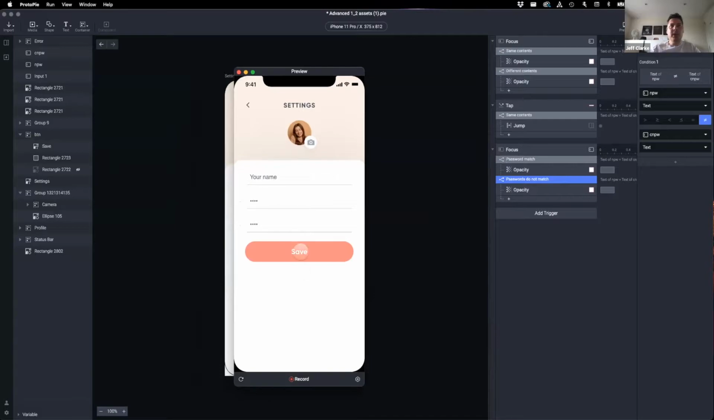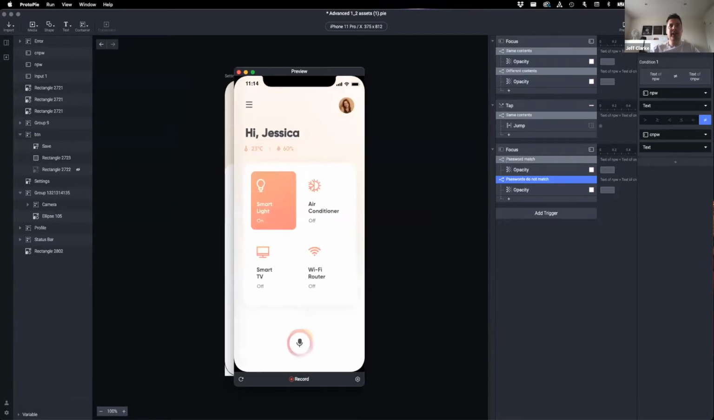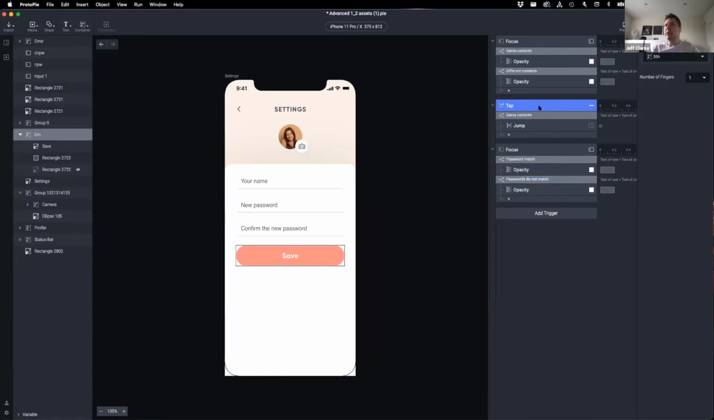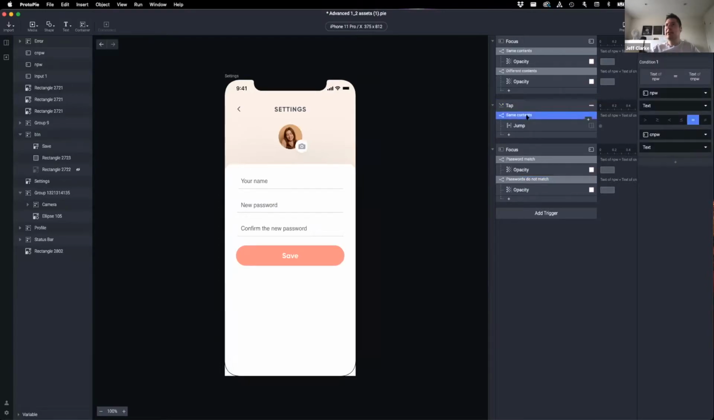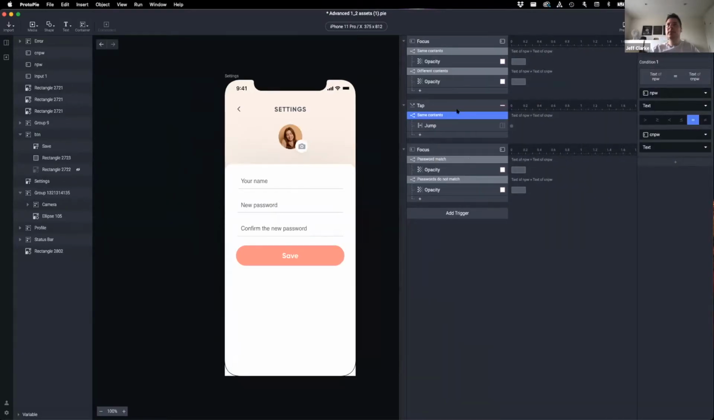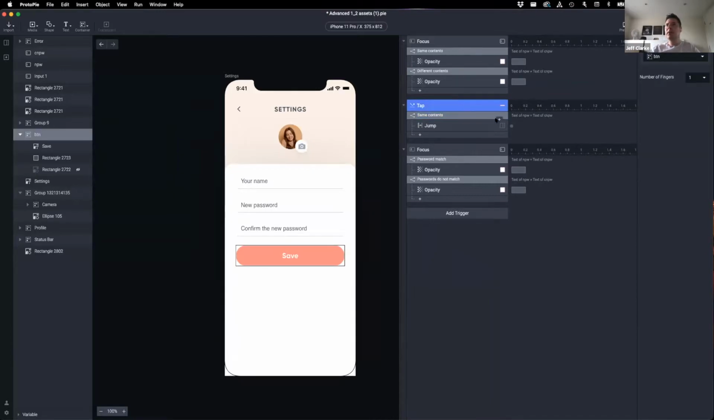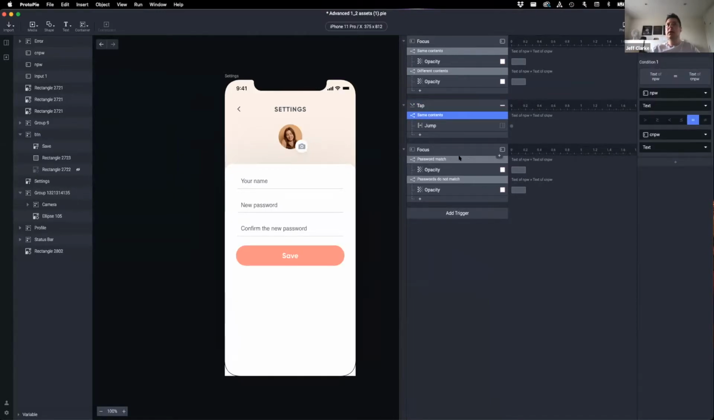Now, at the same time here, we want the same evaluation to happen on the save command. When I click on save, I only want to go to this screen if those passwords match. Now you can see in here, we already have this set up. When I tap this on here, the same condition has been set up in here.